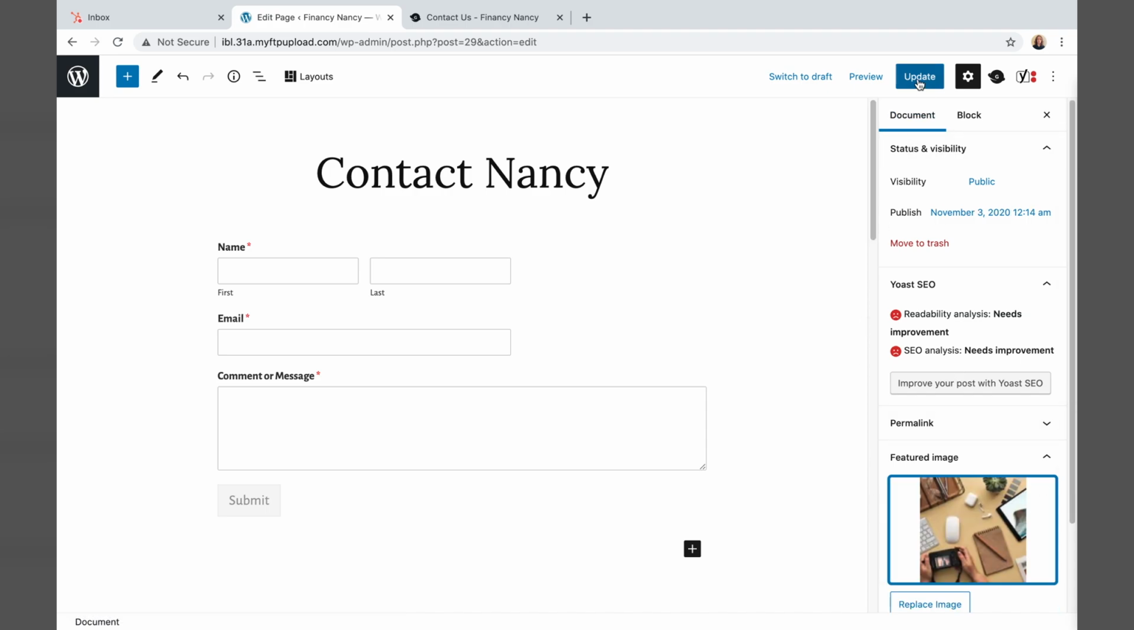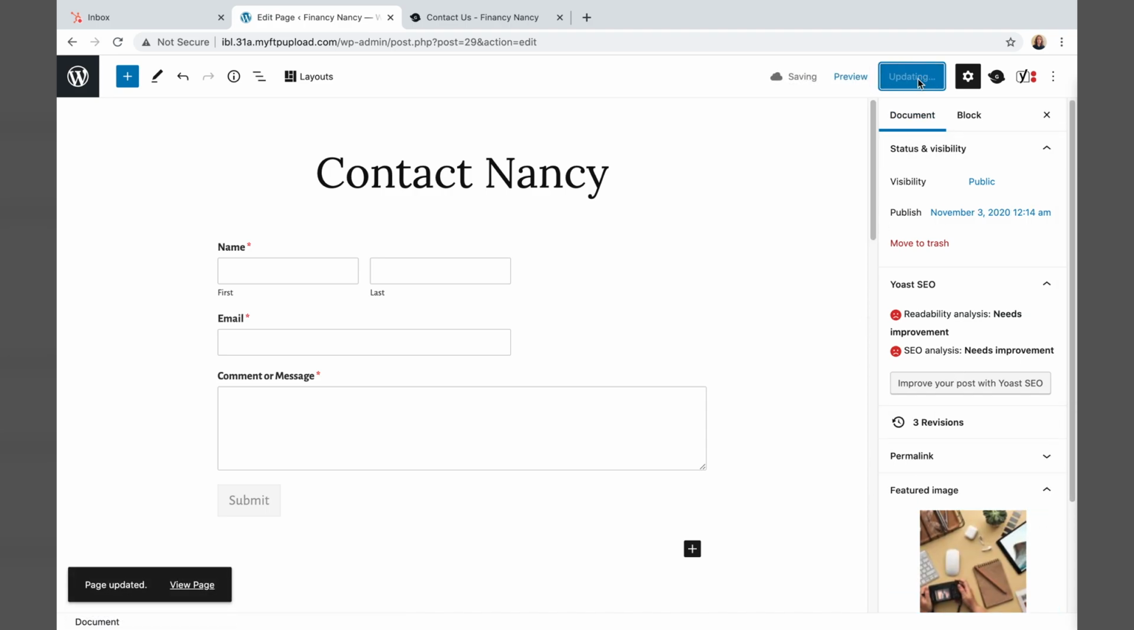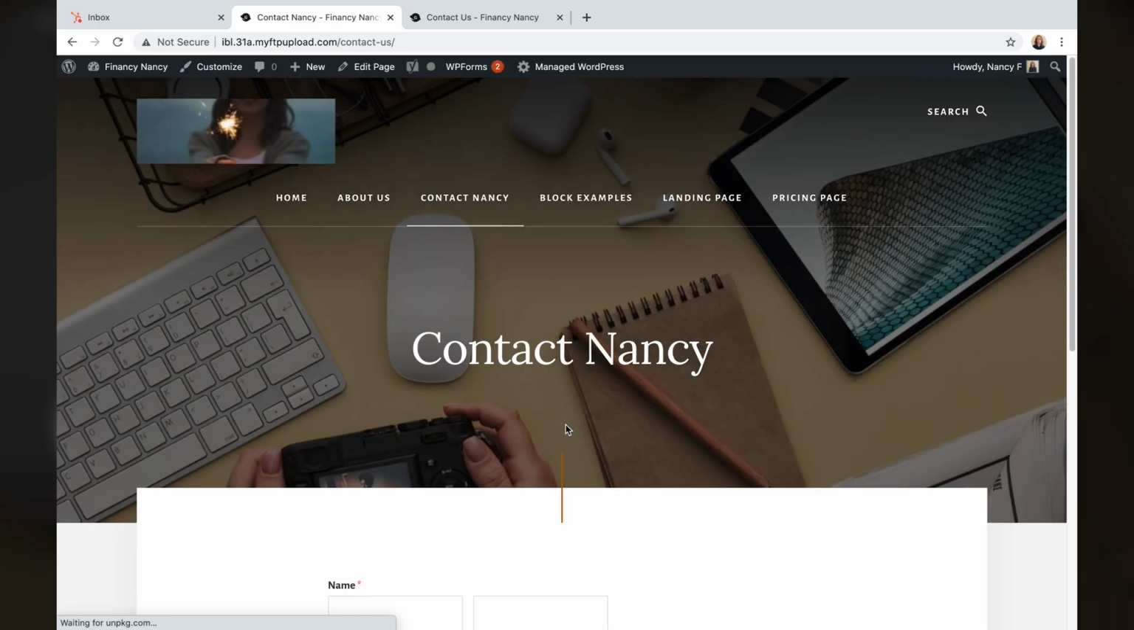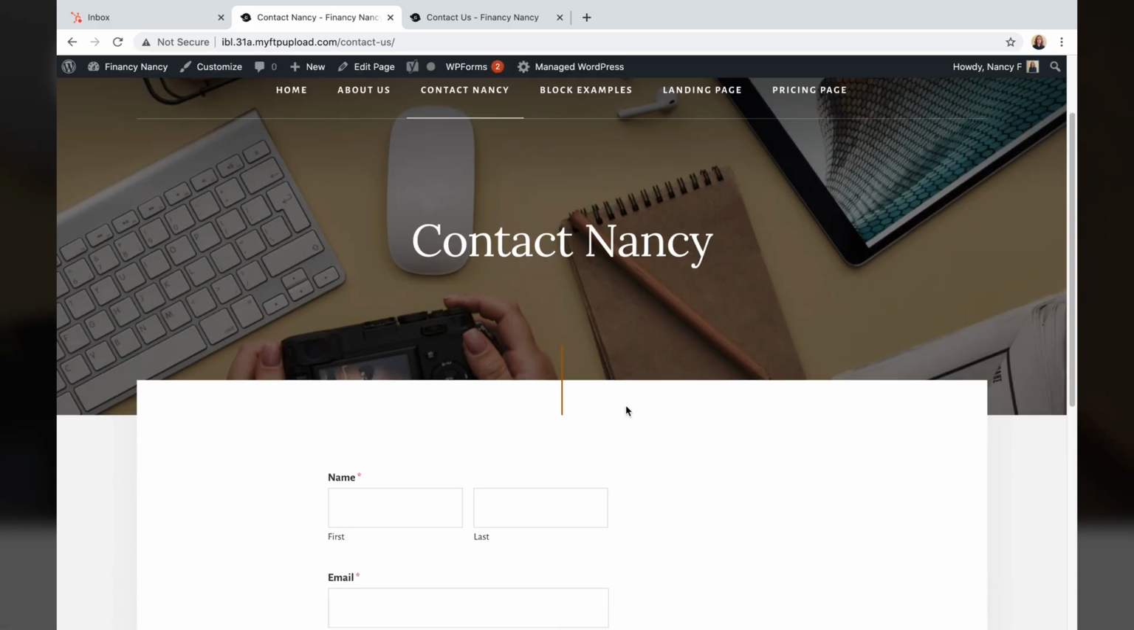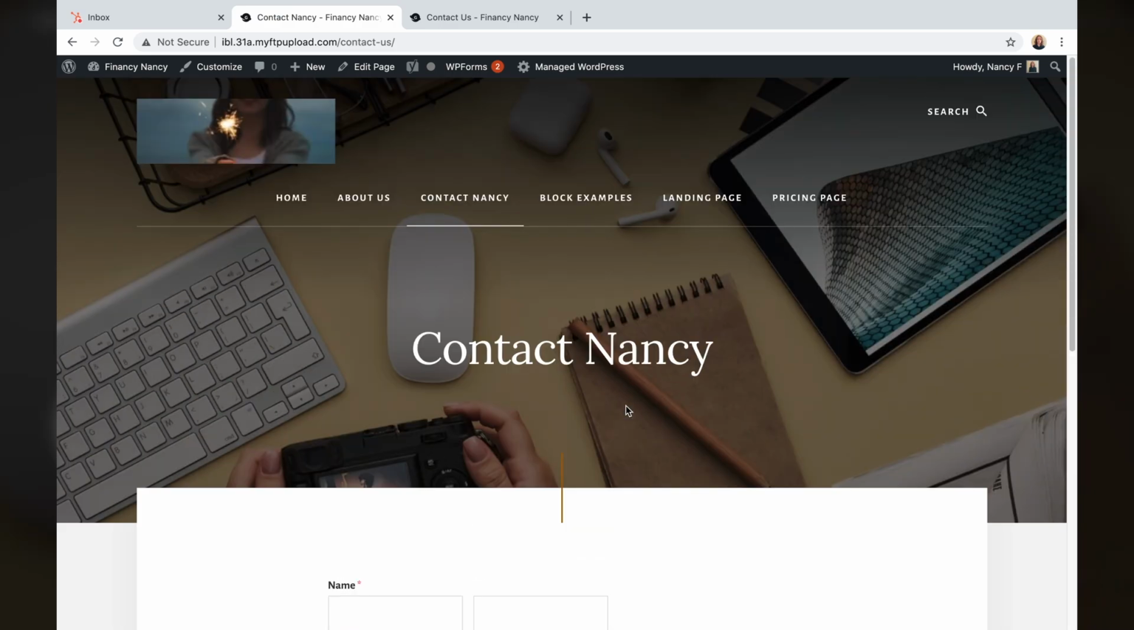To save your work, click Update. After you click Update, a small pop-up should appear in the bottom left of your page indicating the update went through. You can click View Page in this pop-up to see what your new page looks like. Now that our contact page is all set up, let's head back to the WordPress dashboard by clicking the WordPress logo.